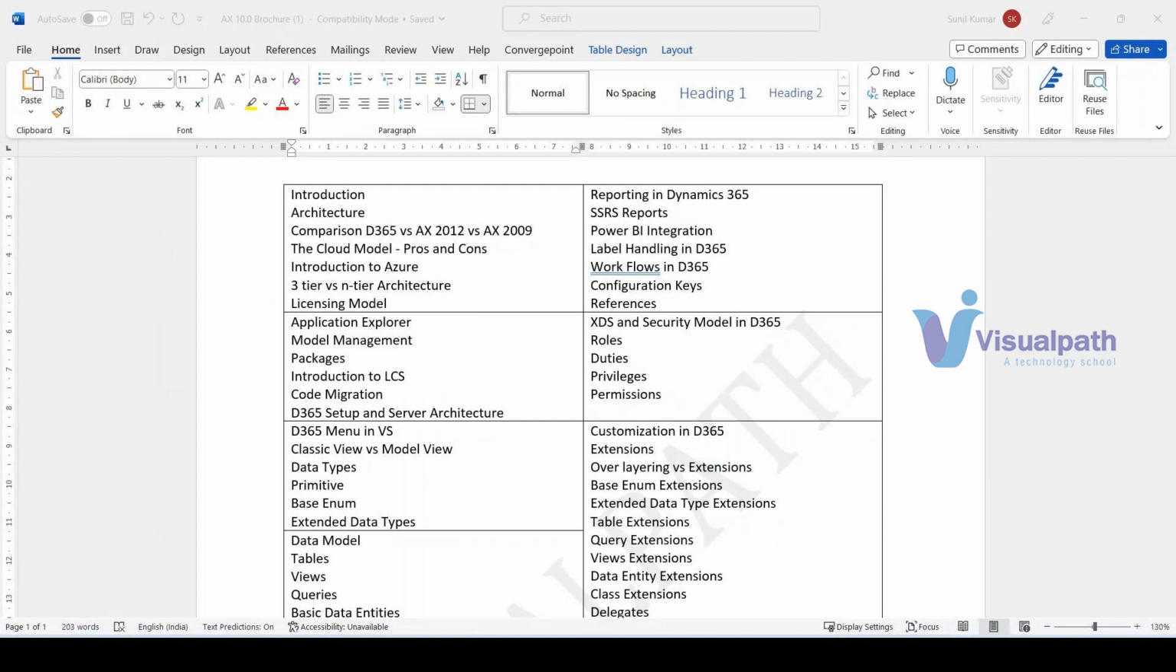Yeah, Shiva. Actually, I'm learning C# and C++. Is it useful for D365 going forward?